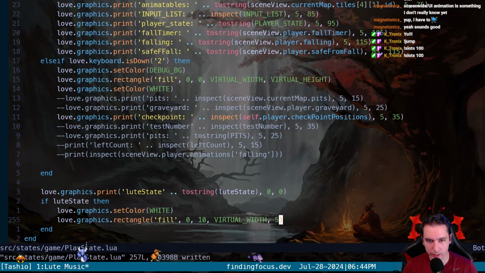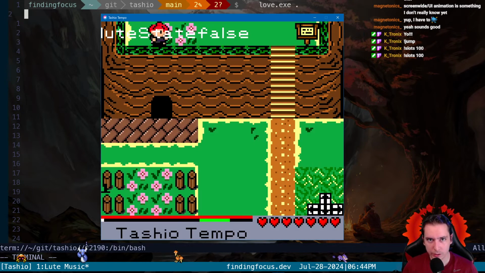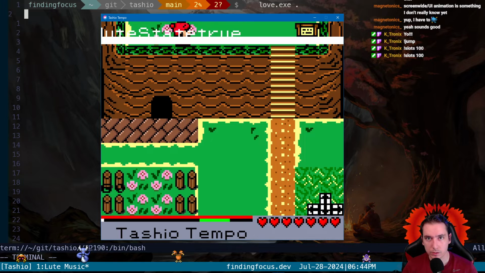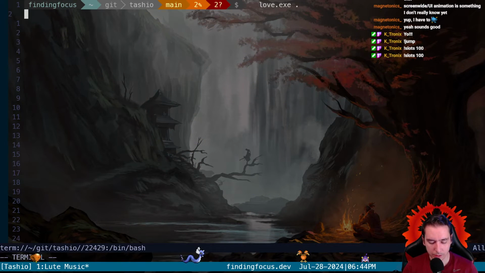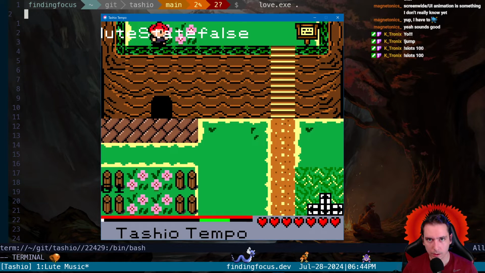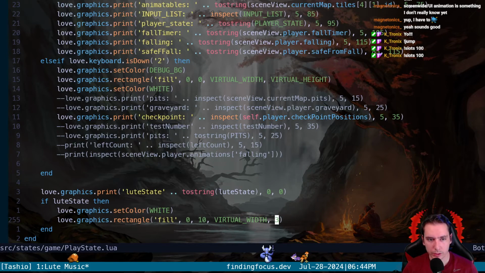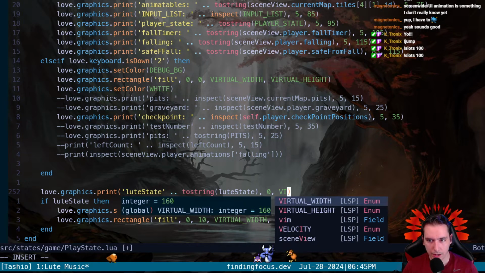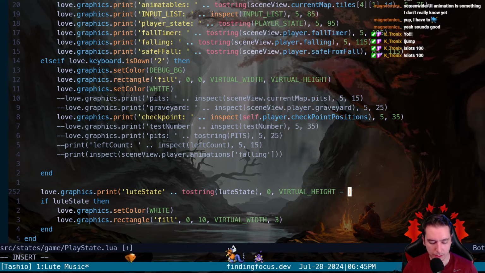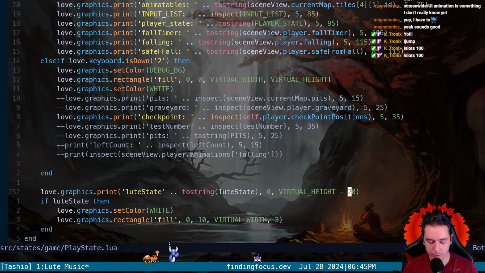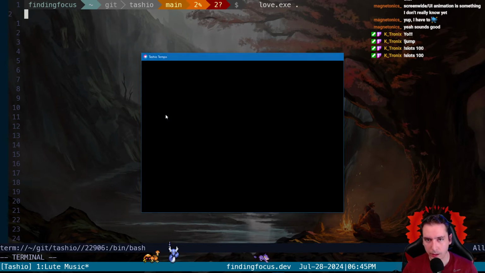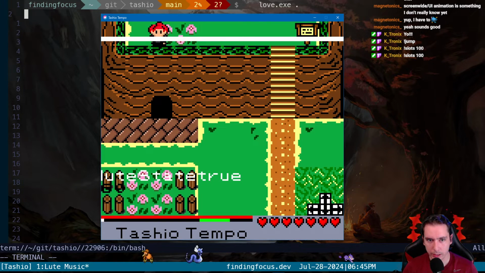Let's see what 5 looks like. So if it's lute state, we should see one white string going across. Sweet. That's maybe too big. Yeah, let's do maybe, let's see what 3 looks like. Okay, that looks pretty good. Let's move our lute state down to the bottom here, and we'll say virtual height minus maybe 20. So we don't get in the way there. Okay, maybe minus 50. Okay, so we've got a lute state.